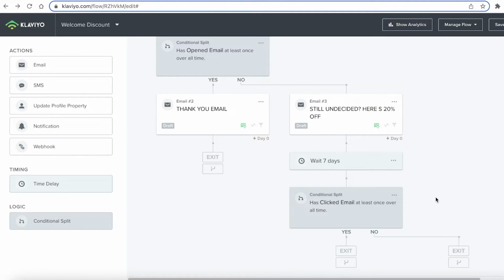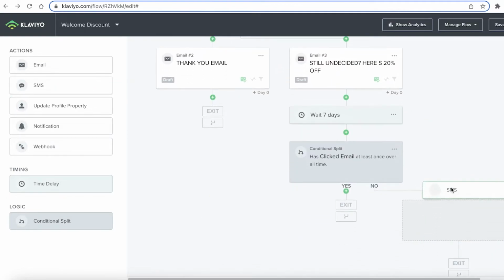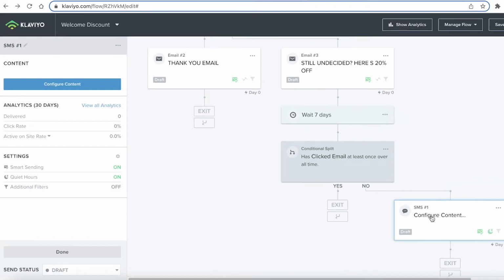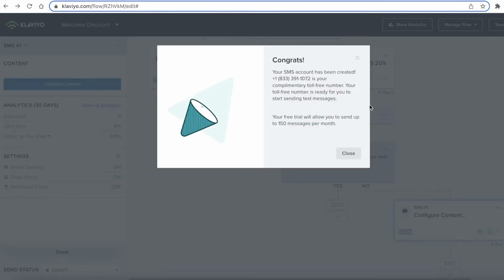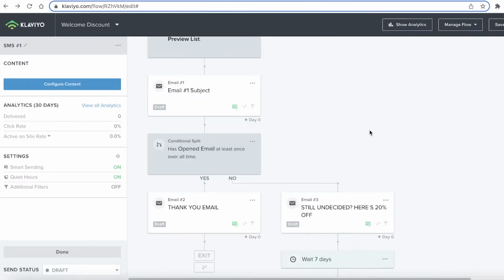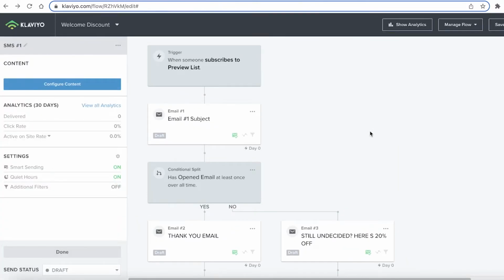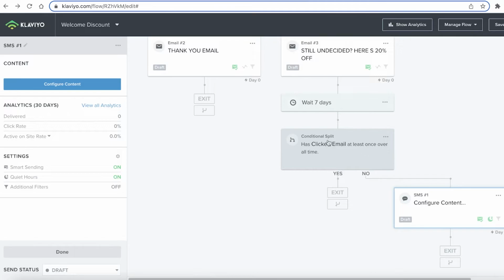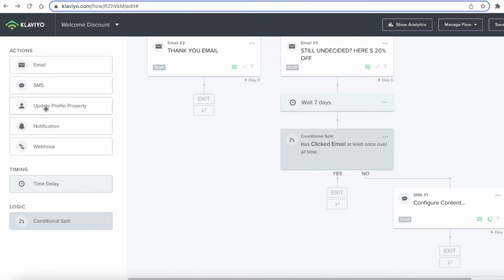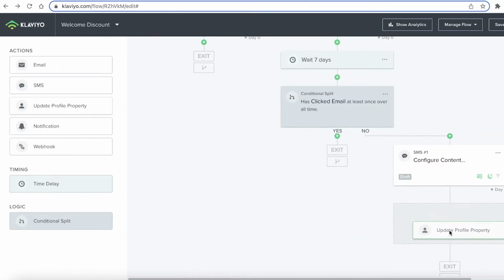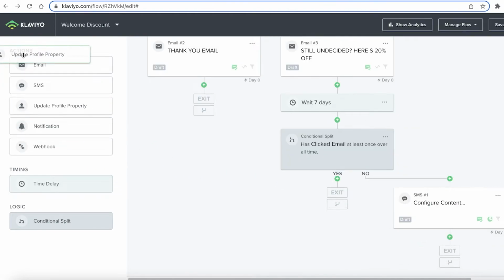So if this person has not clicked the email once more, I can instead send them an SMS to purchase our product, or you can also add an email. So that is so simple and easy to create a simple little automation. Now, once you have figured and decided, you can add an update profile property. So if they still don't reply, you can remove them from your contact list, or you can have them added to a different segmentation of your contacts.